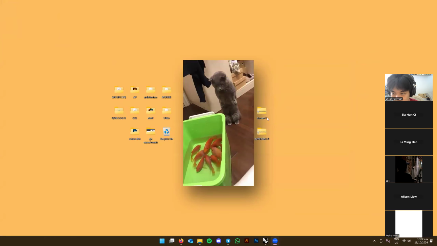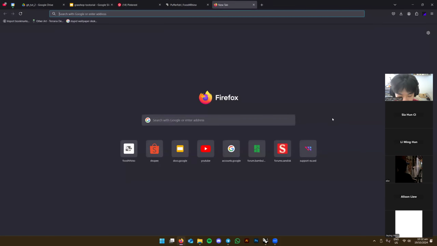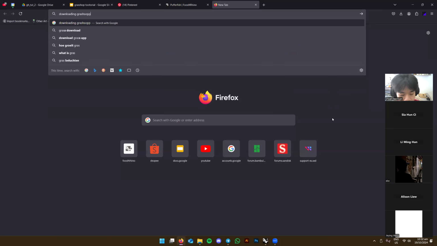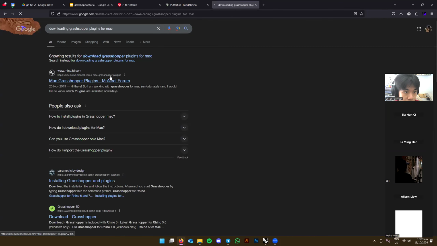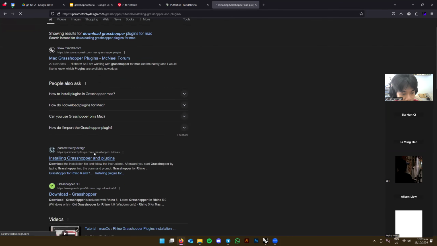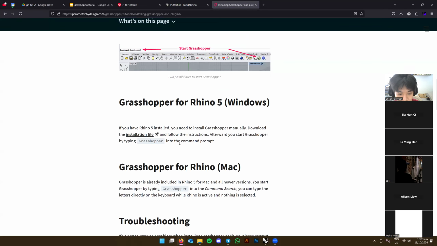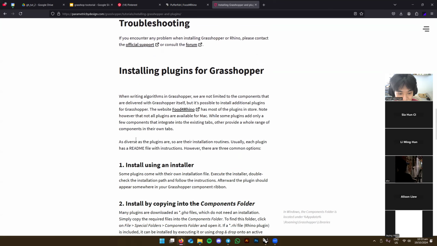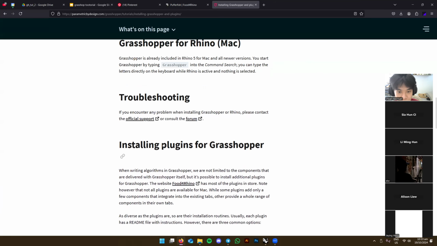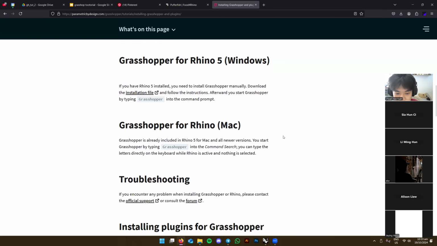And you see that it will be a zip file. For MacBooks, I'm not too sure how the download will be. There's a set of documentation online for downloading Grasshopper plugins for MacBook. Installing Grasshopper plugins, and there will be a different one, Grasshopper for Rhino Packet Mac. They'll have a different set of installation instructions for that. I think you can just follow it. I'll include the link as well.